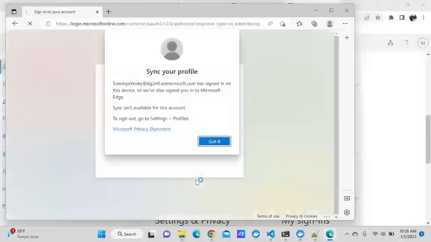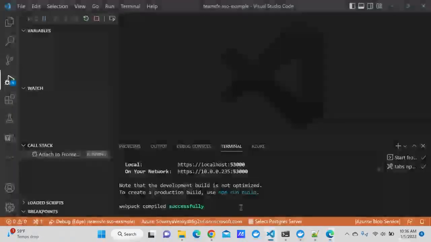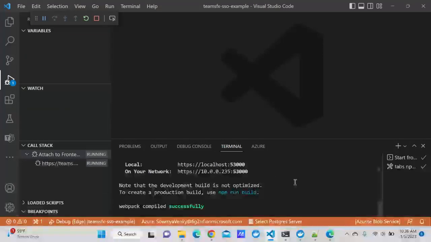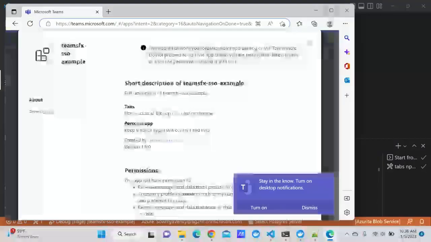So now this has installed everything. It installed all the dependencies. If you see here, it has installed all the dependencies and launched the Teams front end. So if you go back to the browser here, you can see that it's actually launching the Teams app.